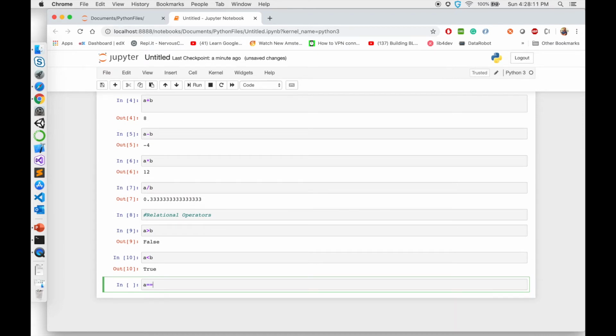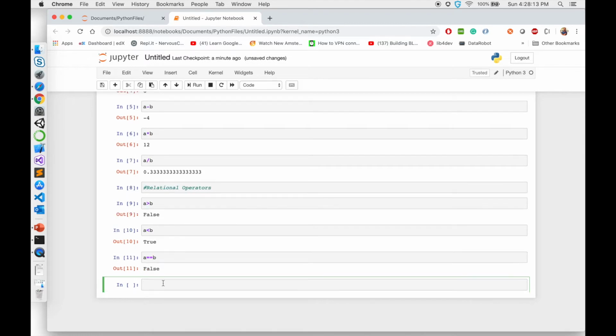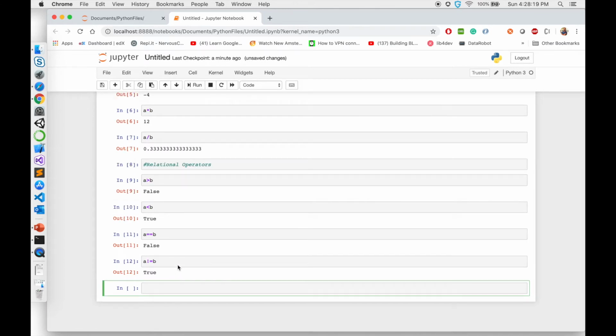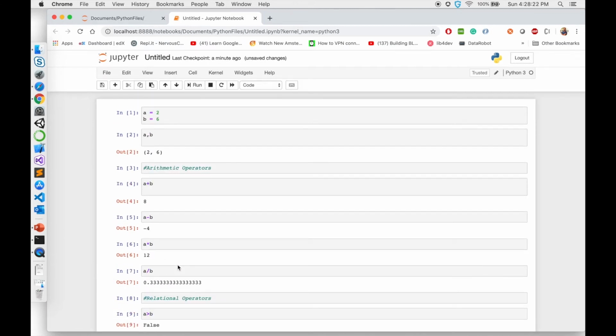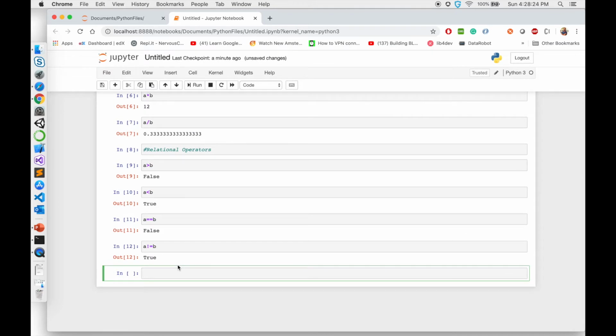Is a equal to b? It's not, so it's going to give me false. Is a not equal to b? It will give me true because a and b are two different values. So that's how you can use relational operators.